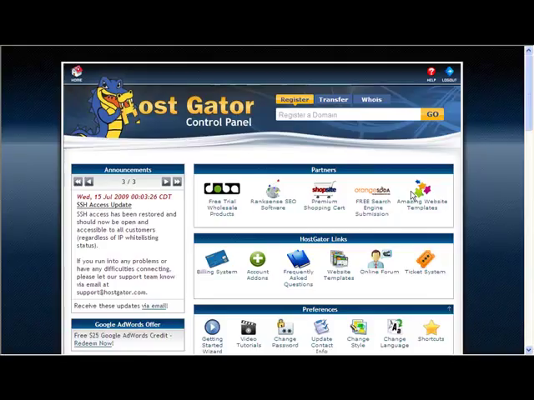This is cPanel on a HostGator account. To get here, you just go to www.yourdomain.com/cpanel and log in with the ID and password that you were provided. You can see here that you can get to many of the areas within HostGator straight from here.